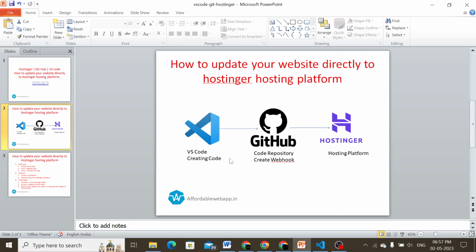We have the source code in VS Code. We configure the source code in VS Code and initialize the GitHub repositories and everything in VS Code. Once it is done, we're going to push the information into GitHub. Once you do a commit, the data will be updated in the GitHub repository. And once the GitHub repository is ready, we're going to create a webhook and update that information. And we're going to specify where exactly in the Hostinger platform we are going to update our website.